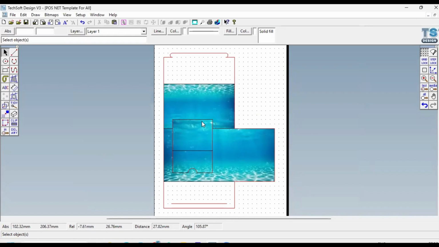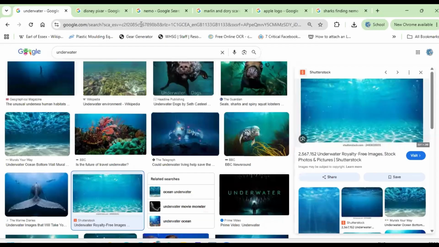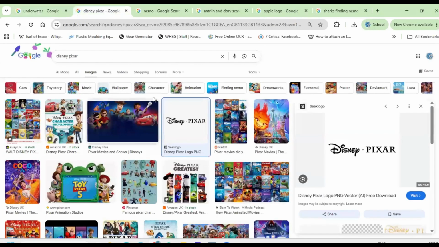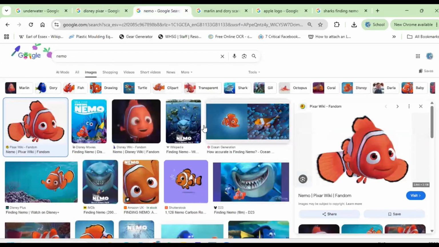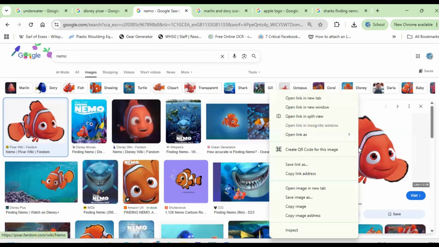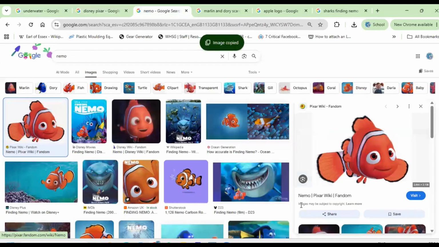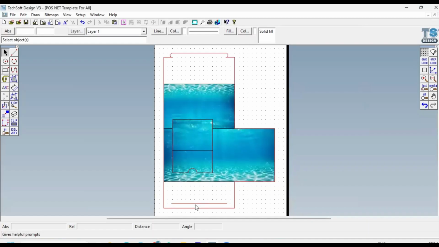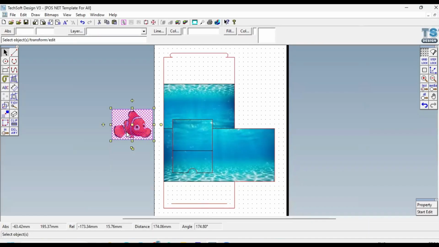So now I've got my background at the back, which is upside down, which will be the right way up when it's folded. And at the front, oh, this is good. So I've got my underwater scene. That's perfectly fine. The next thing I want to do is, as I mentioned before, a Finding Nemo design. So I'm going to go back onto here and I'm going to get my picture of Nemo. This is what I want. So I'm going to copy that image. I'm going to go back into here and I'm going to press paste.